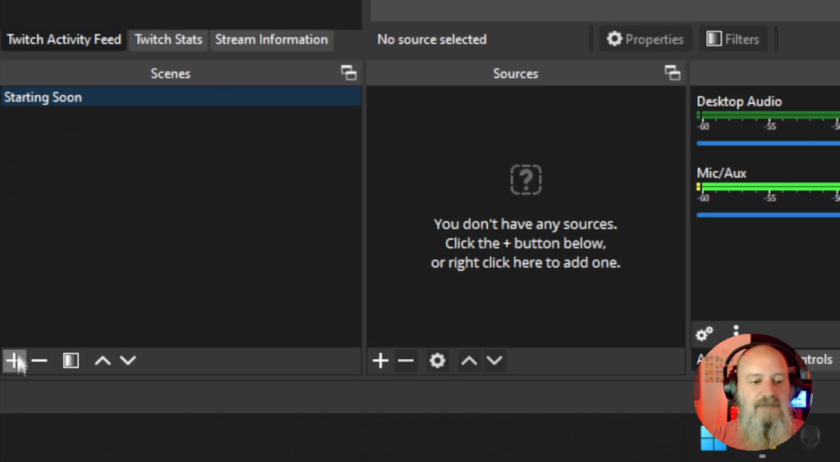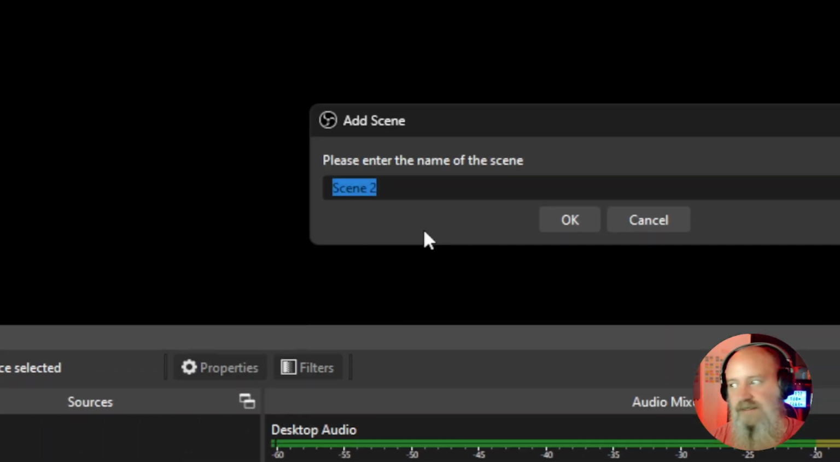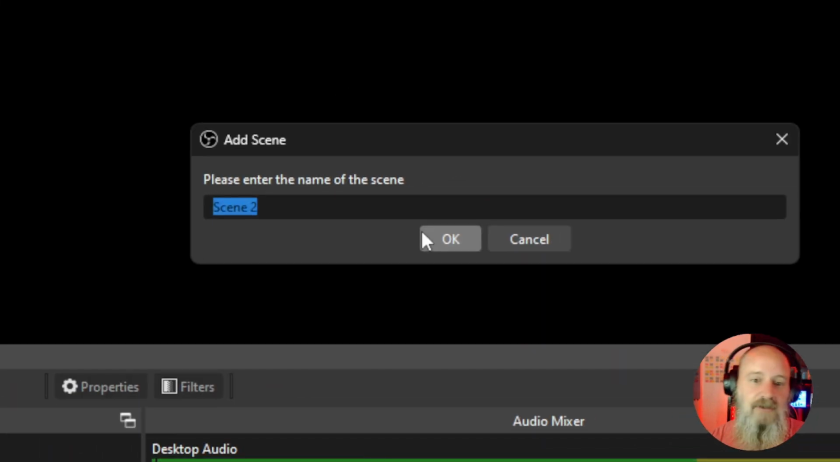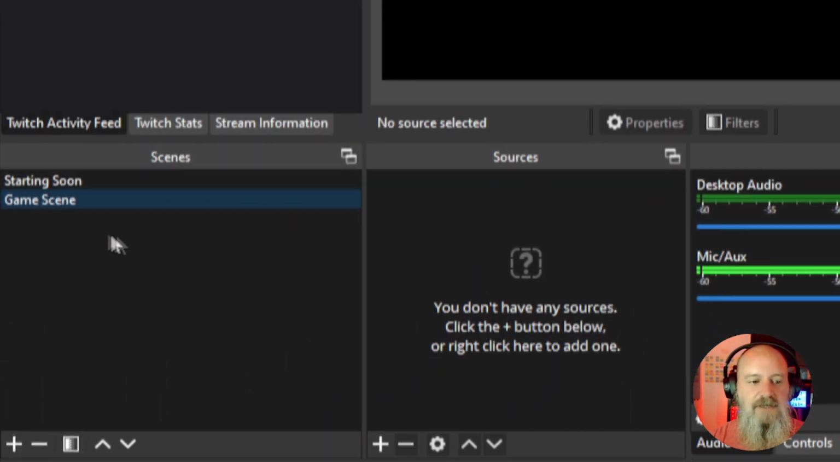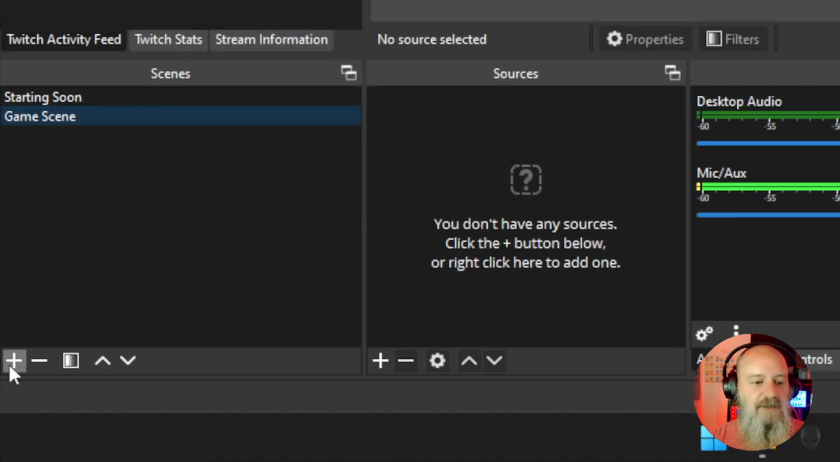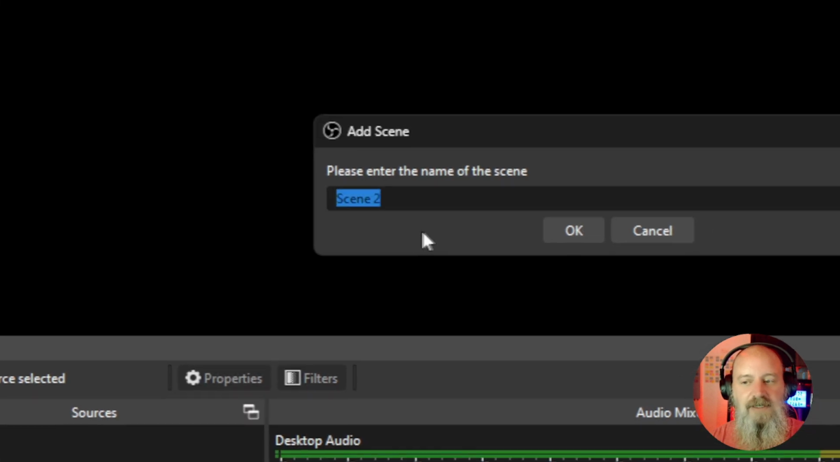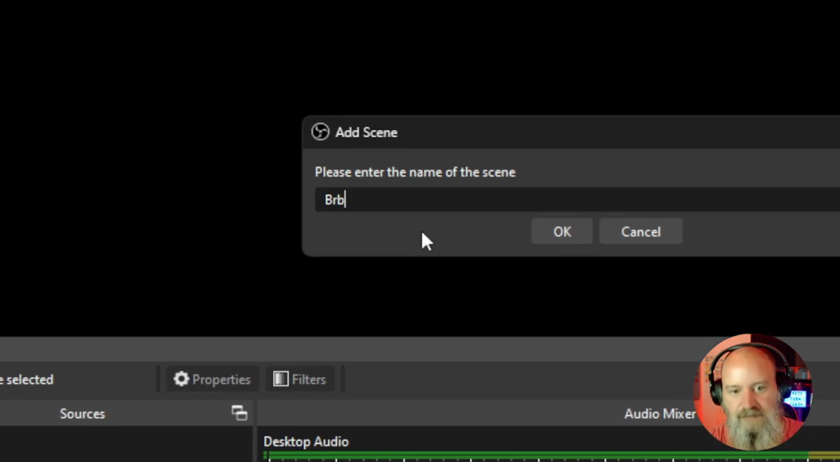And then I'm going to go ahead and click the little plus button and we're going to add a new scene, and it's going to give us this pop up over here. Looks like this. And then we're going to name this one my game scene. Okay. And then now you can see that that is there as well. And then we're going to go ahead and come down here. We're going to add another one, and we're going to name this one my BRB scene.